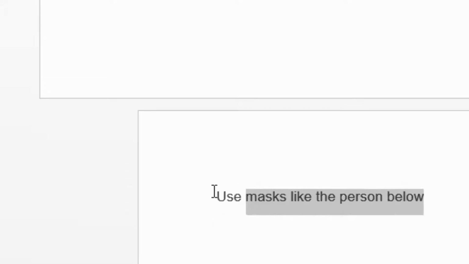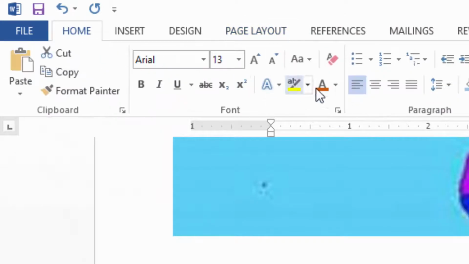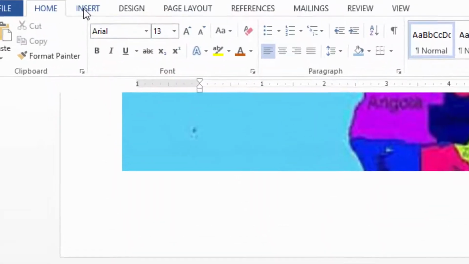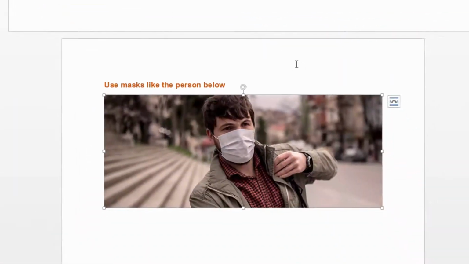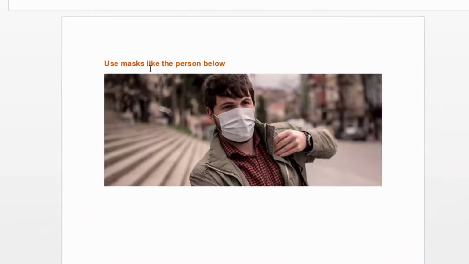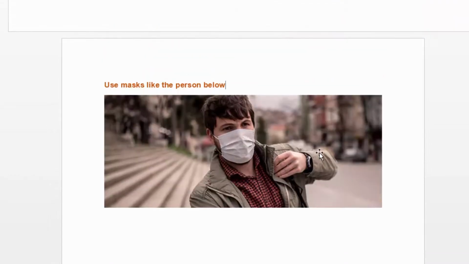Then the page goes back to portrait, and I can even come here and write here use mask, like the person below. So in this page I can format that title here and make it bold. So I'm going to insert a picture here of somebody using mask, maybe. Okay, so you can see page 5 is in portrait with the picture.